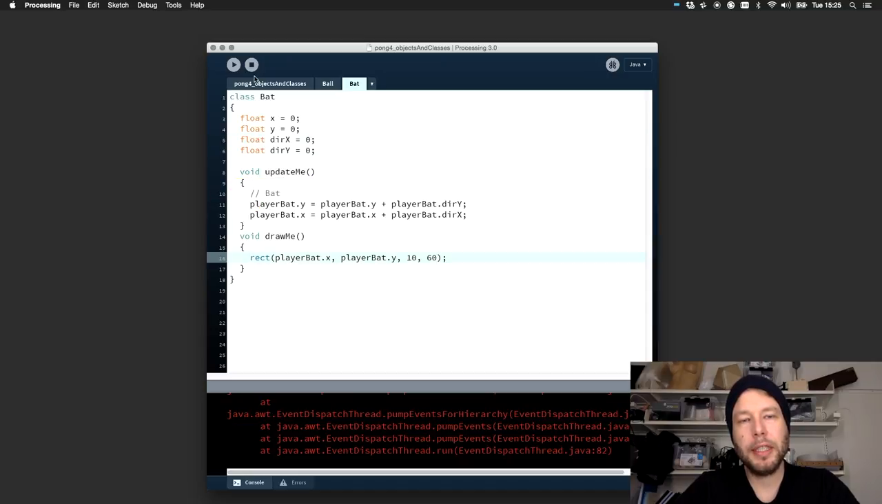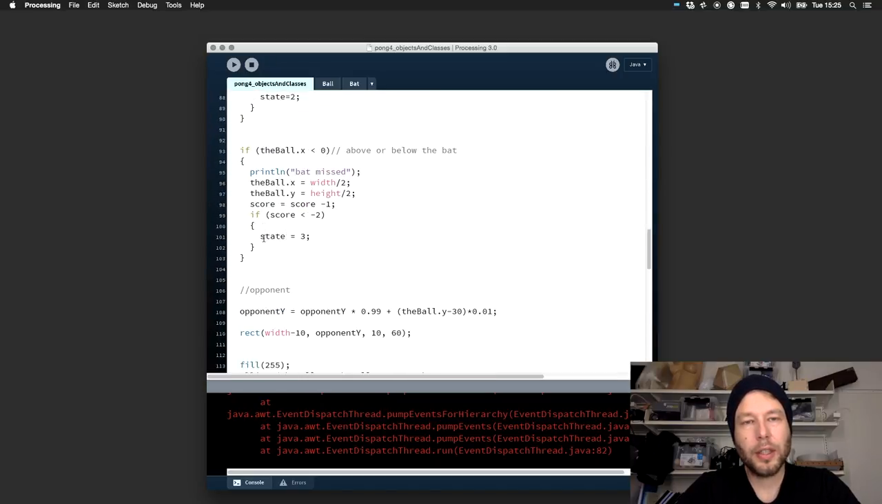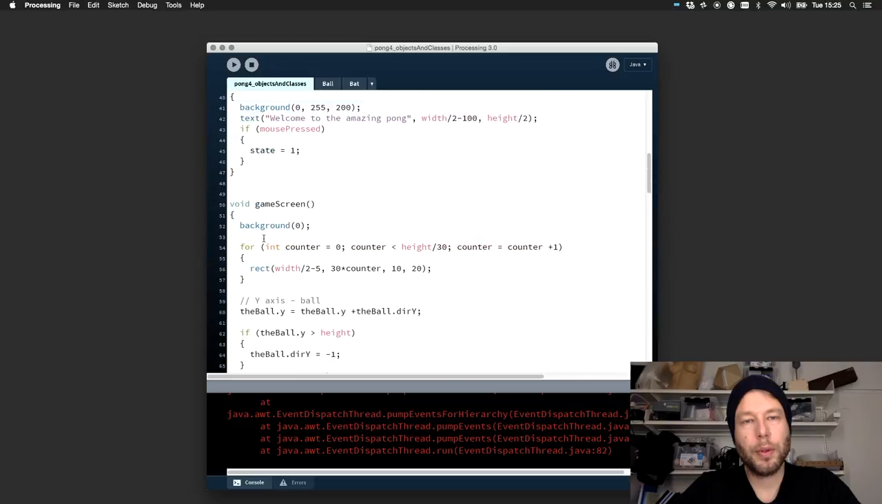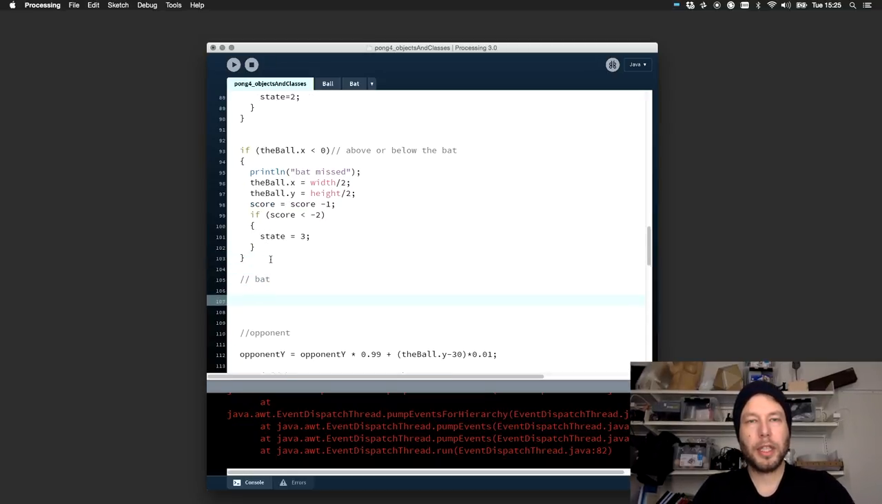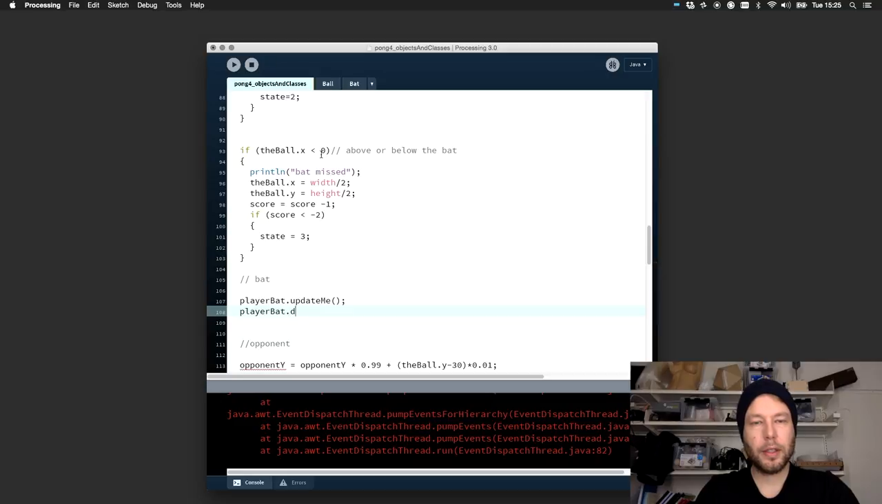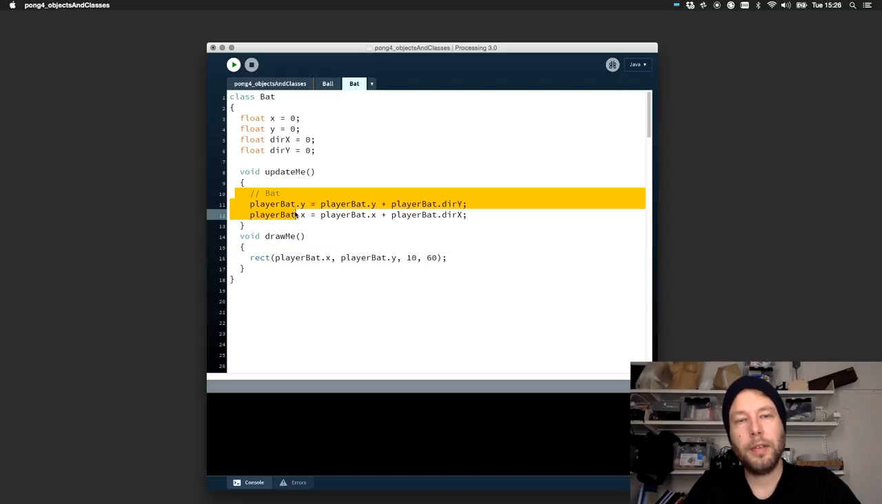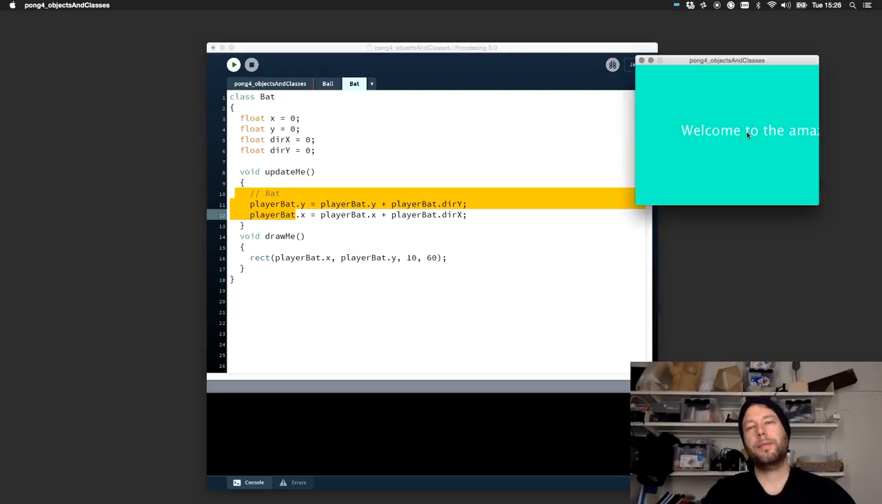And in the bat, I have an updateMe and a drawMe. And then I need to go down and remember to call these two methods, because I cut out the code for that. So where is the... that's the opponent part. That's the ball. So there's no bat coming. Comment. So we'll just write bat here, and we'll say player bat dot updateMe, player bat dot drawMe. And this is also a quite significant change in the code we're doing now. So we took everything that had to do with drawing and put it into the drawing. And everything that had to do with the updating and moving the bat, I called it update. Maybe I should call it move. That might have been better put in here. So let's see.